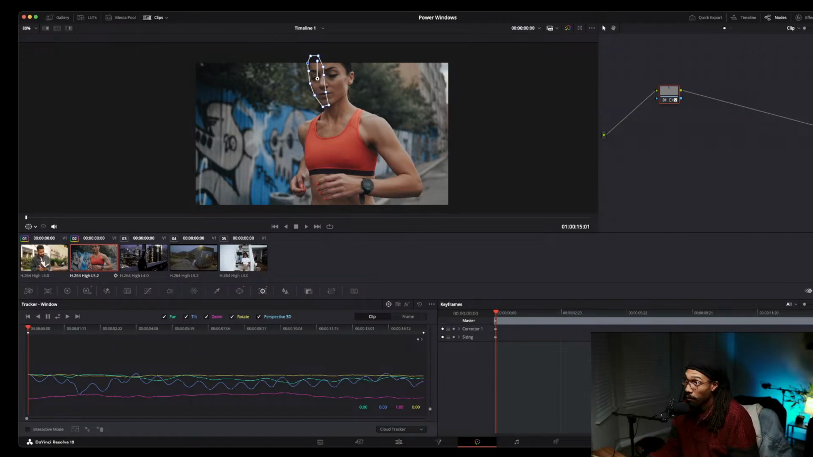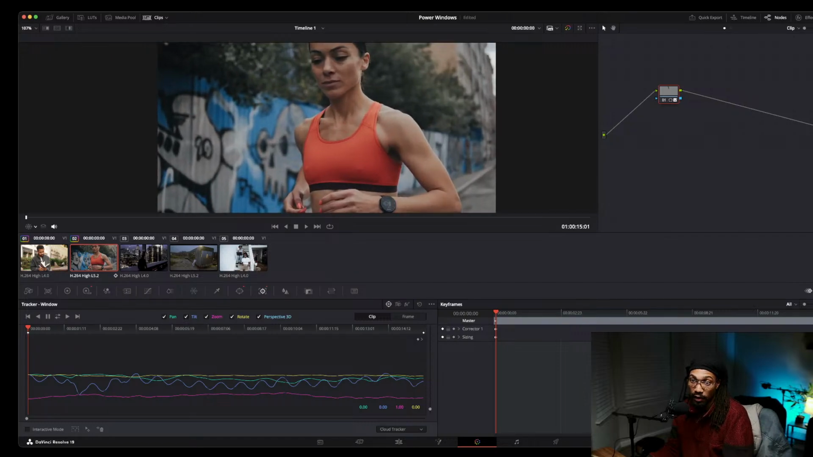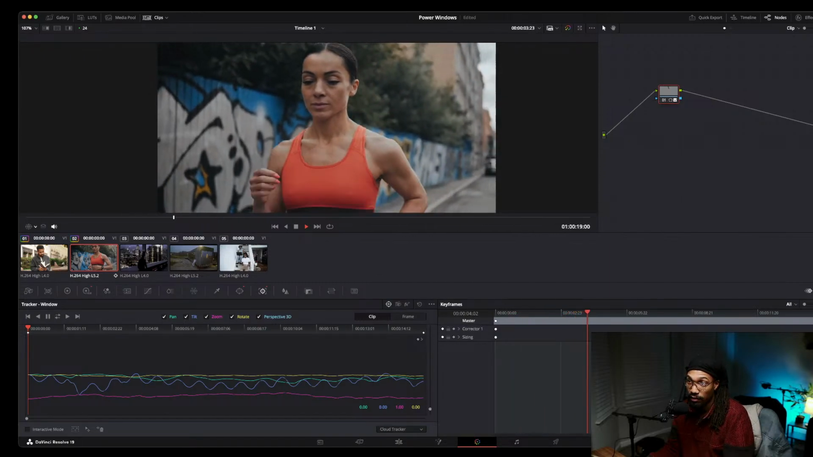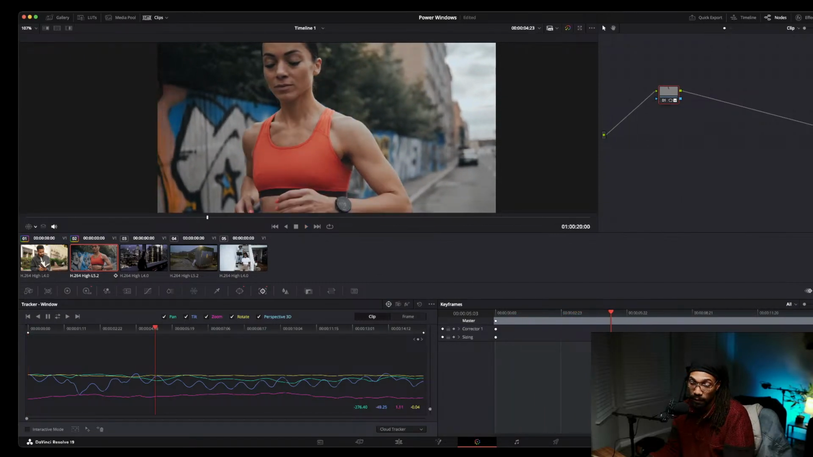Now I'm going to play it back. Let's go ahead and turn that off. It's still there, on and off. And you see it's very slight, but it's a little bit. Let's go ahead and play that through. And it looks fine. It's sticking. I'm going to exaggerate it just so we can see it because it's so hard to tell.